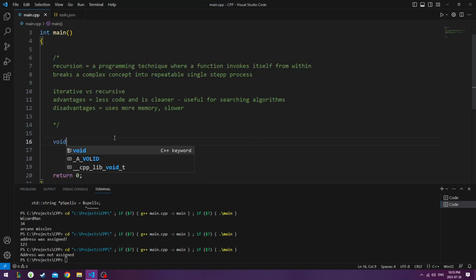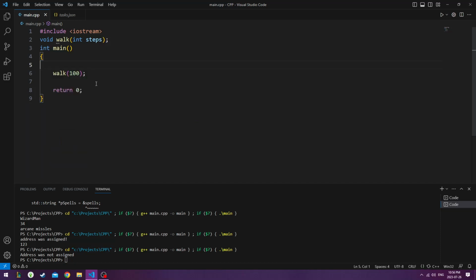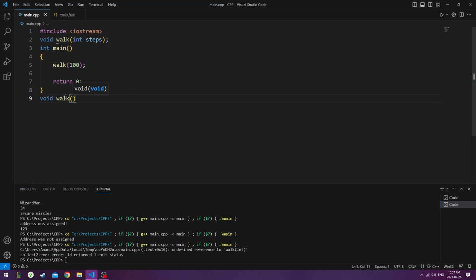So let's do a walking function for a video game or something. So we've got void walk(int steps), and we'll put this function right outside our main block. So we'll do walk(100), and we'll get this big block out of here just to keep it clean. And then we'll create the function right after the main block again.